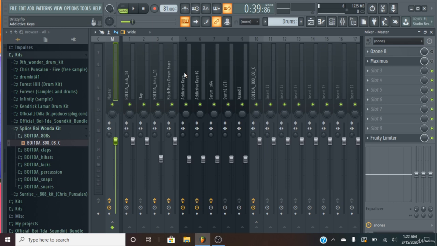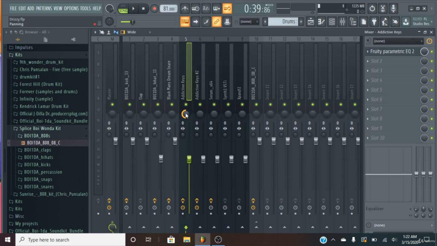So basically, if I move this pattern all the way to my left ear, it's going to be all the way in my left ear. And that's how I'm going to hear it. So let's hear how that sounds real quick.